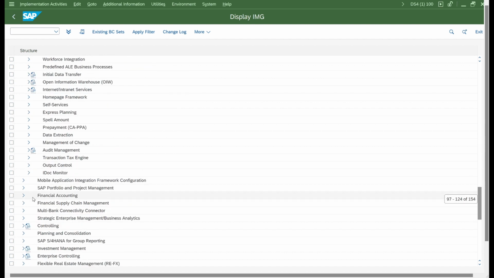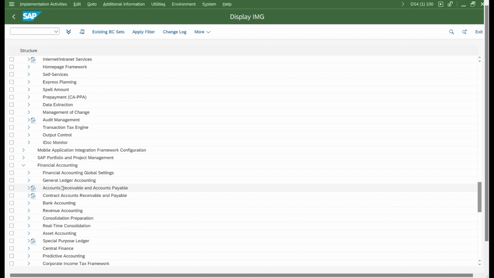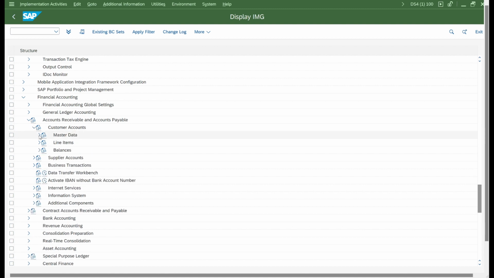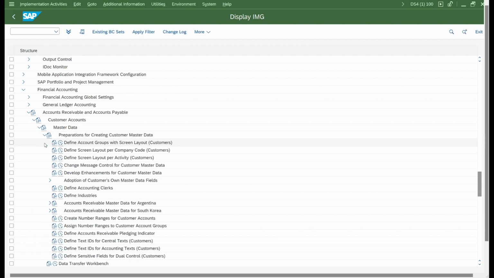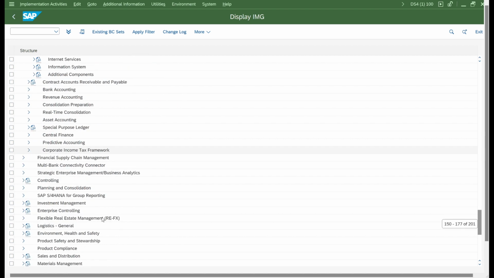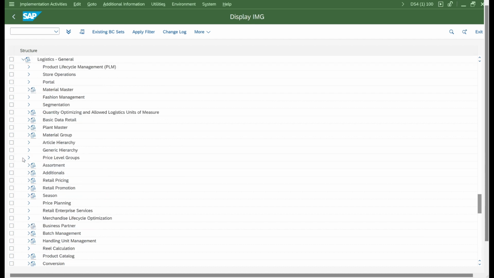And then we will go to the financial accounting. Here we will then configure the business partner for the classical customer. Here we need to go to accounts receivable and accounts payable, and I will go to the customer accounts. Here it's master data, preparation for creating customer master data. Here we define the account groups for the customer. Later we will go to create the number ranges for the customer accounts. Then we are scrolling on, and we will go down to logistics general.